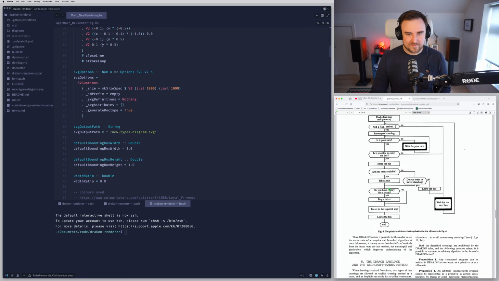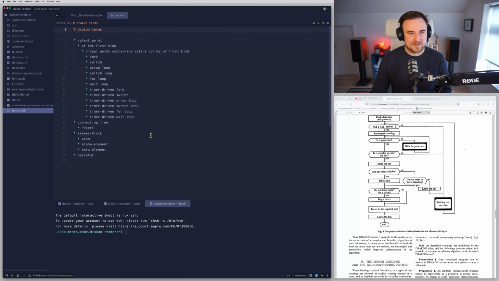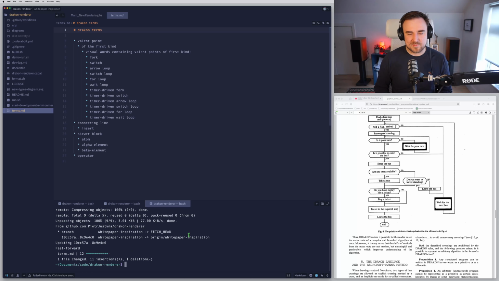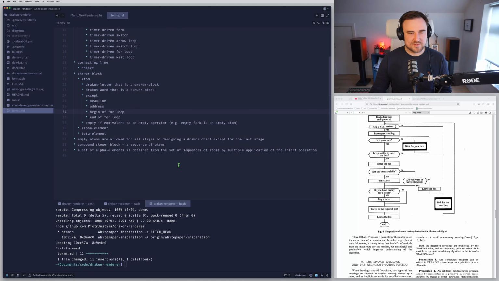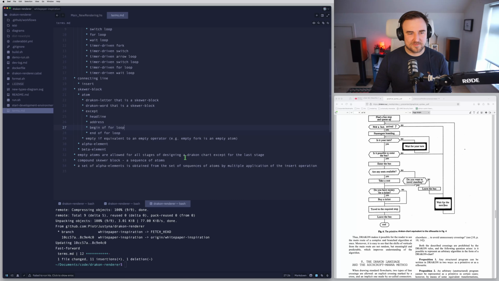So what I would like to do is I would like to finish the terms file that I started. I also added some new terms yesterday. I added some new elements just going through the white paper on my phone last night. And I think I'm on rule 7 now.